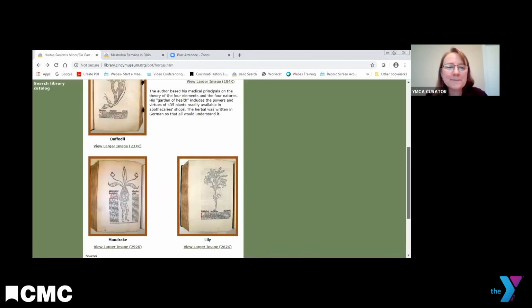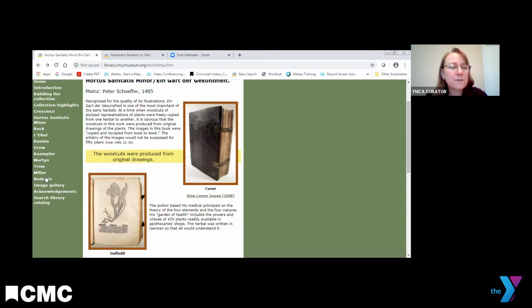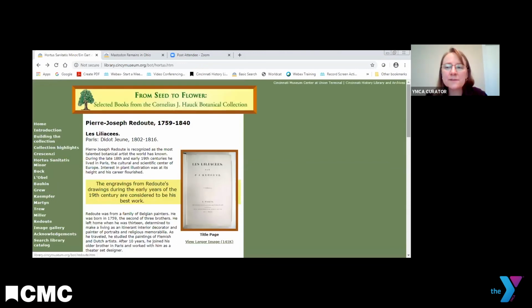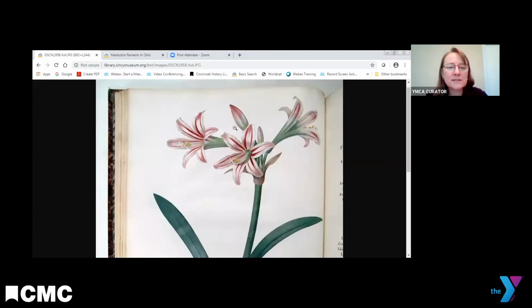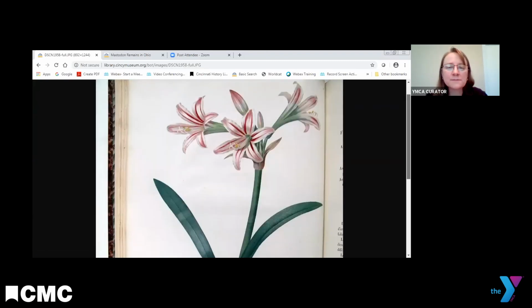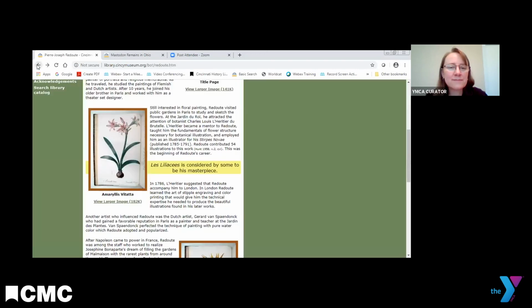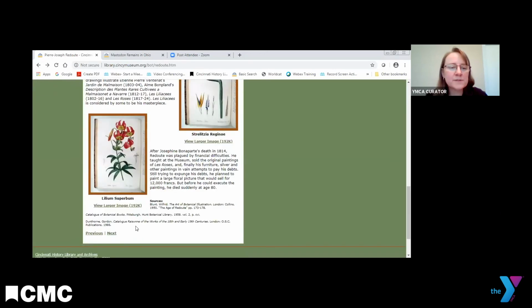There are some other books in this exhibit that have some very lovely color illustrations. This is a book of lilies. This is an amaryllis. So some really, really beautiful items.